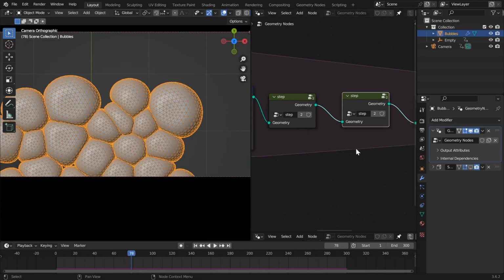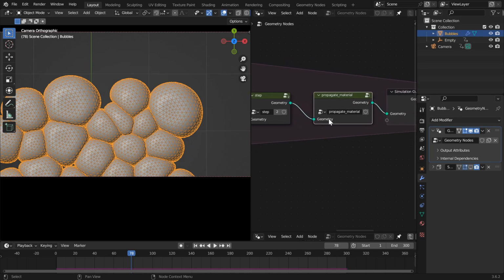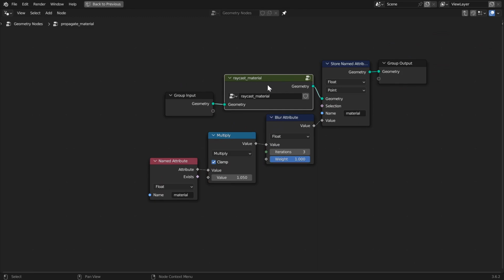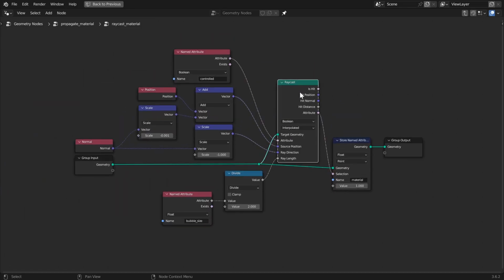Anyway, so we've got these 2-step node groups, and then we've got the propagate material node group. And what this does is it has this raycast material node group, which is really similar to the collision or the collide with other node groups. So it uses the raycast in the same way. So it's got the same ray length, it's got the same ray direction, and it's also got the same source position. But instead of looking for the bubble index attribute, we're looking for the controlled attribute.